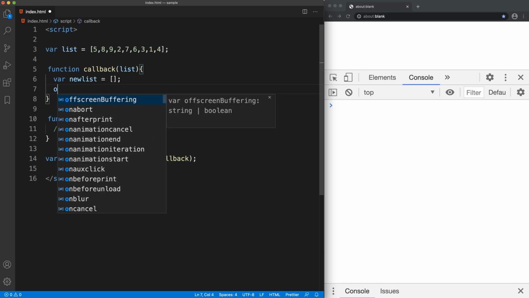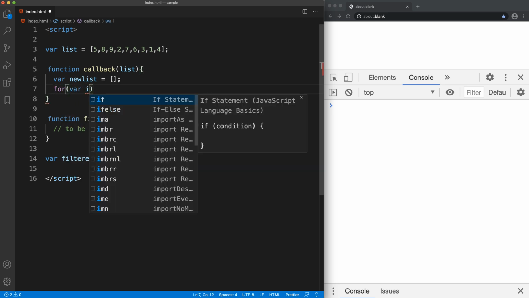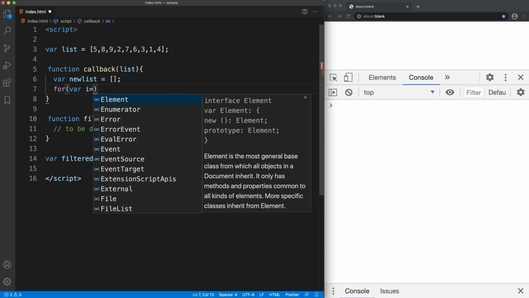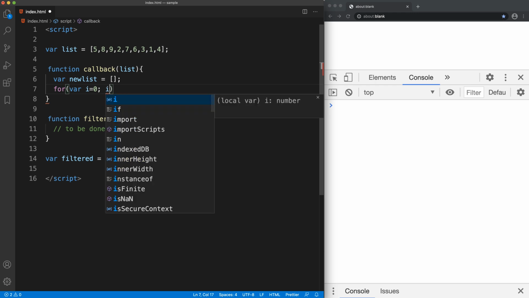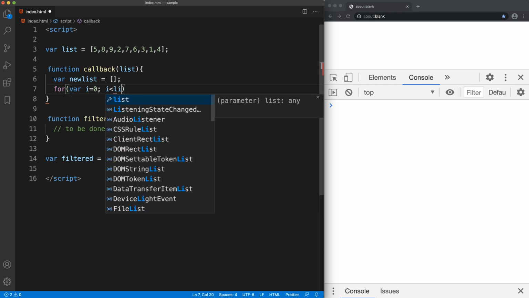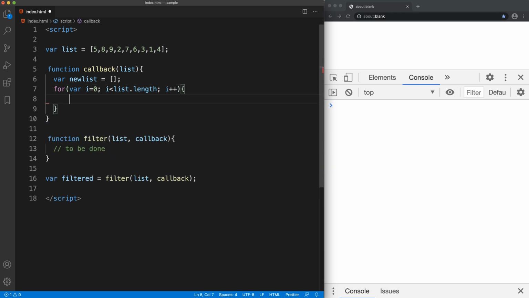And for that, we'll write a for loop, and this for loop is going to have a counter called I, which we will initialize at 0. Then we're going to loop as long as I is less than the list length. And so we're going to go ahead and enter here length. And then we're going to increase our counter by 1 on every loop iteration.